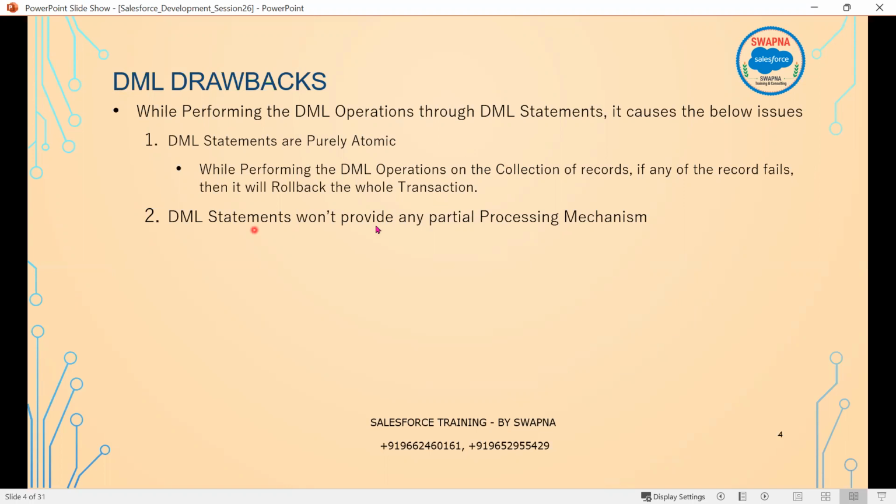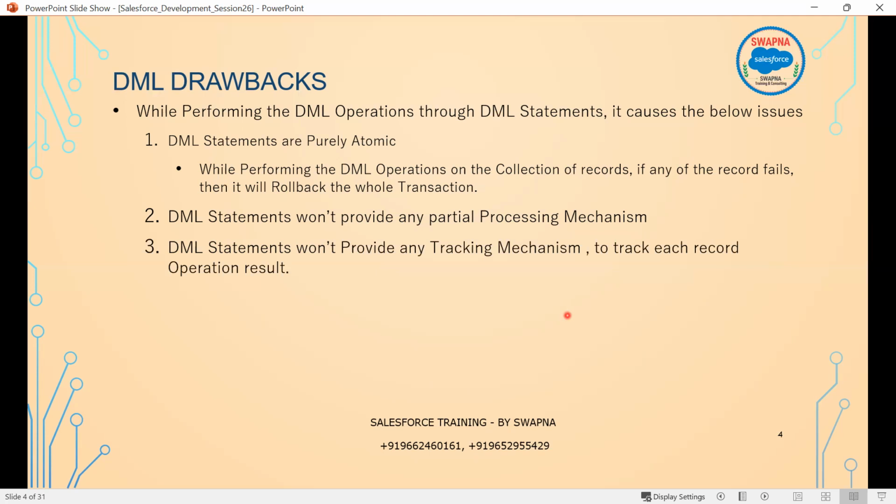DML statements will not provide a partial processing mechanism. Half of the records cannot be processed while half remain pending. And the third one is that DML statements will not provide any tracking mechanism to track each record's operation result. So it does not have a tracking mechanism.